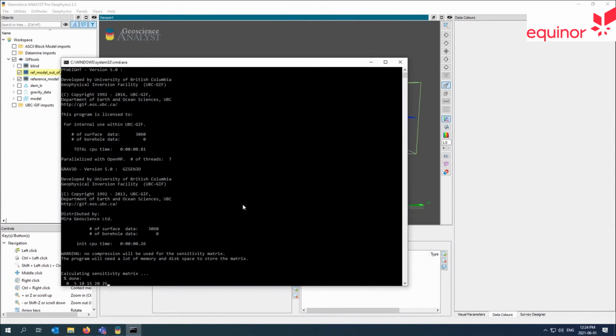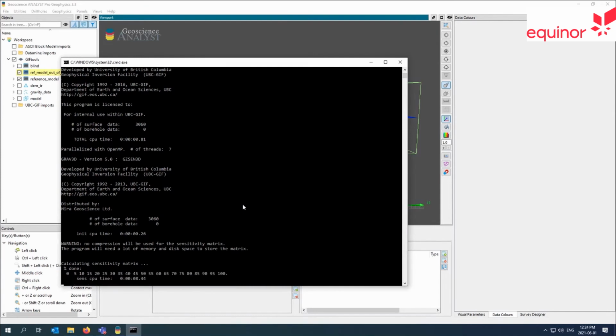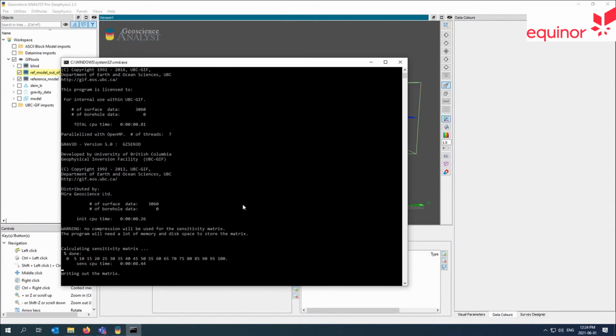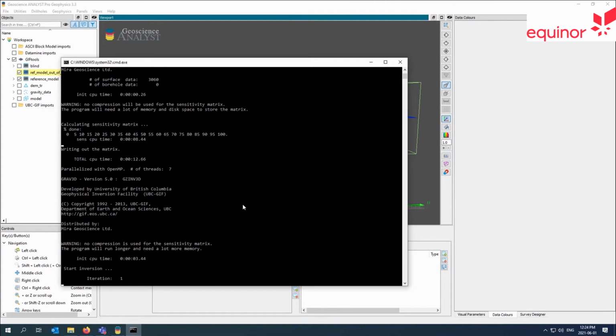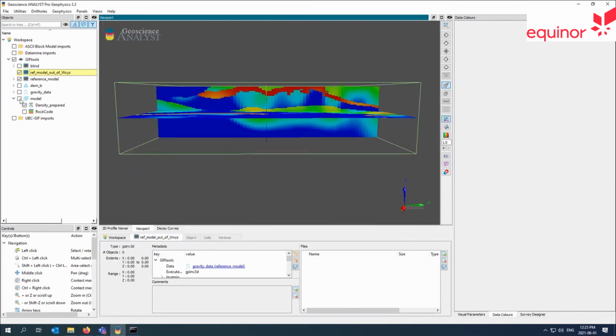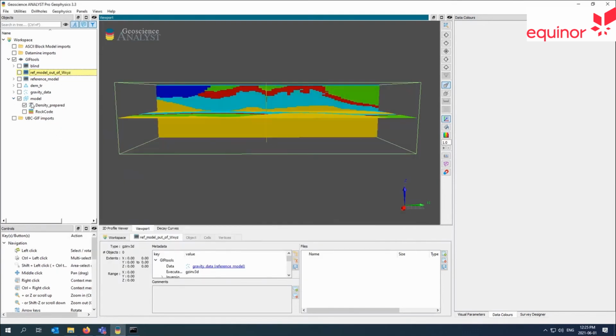So now I've run 3 inversions, a blind, a reference model, and a model out of the W, X, Y, and Z. And while that's running, I'll prepare to use more soft constraints, which would be the weighting functions. So what I'd like to do is create a weighting function between these rock codes down here.